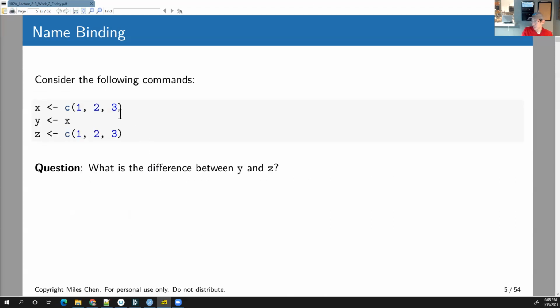So what we're doing in these lines of code: I create this object 1, 2, 3, and I give it the name X. Then I say X and I assign it to Y. Basically, I first create this object and I point the name X to this object, and then I point the name Y to the same object.